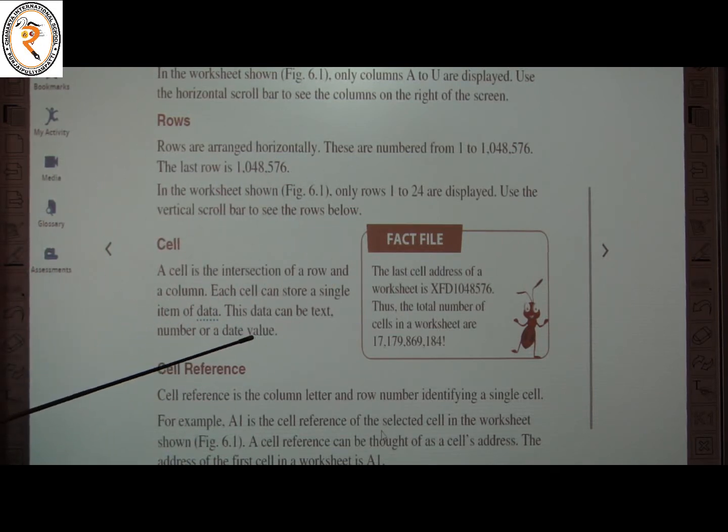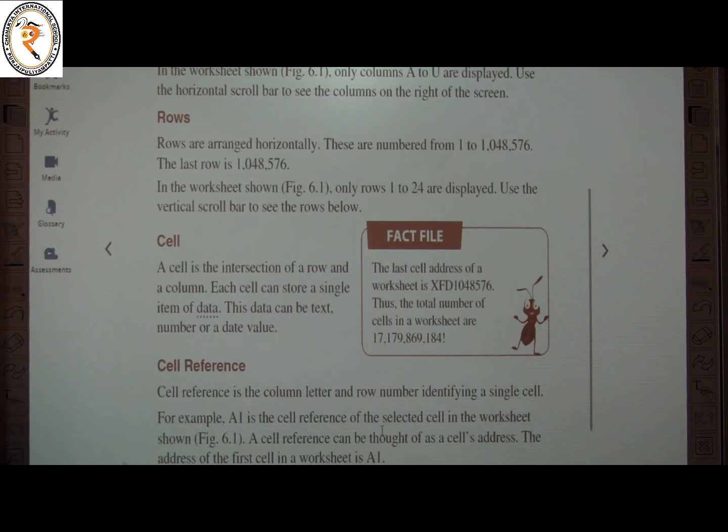In a worksheet, only rows 1 to 24 are displayed. How many rows are displayed in a worksheet? Only 24 rows are displayed. So use the vertical scroll bar to see the rows below. For a page, we can see the rows from 1 to 24 only. If we scroll the vertical scroll bar, not horizontal, vertical scroll bar, we can see the other rows.